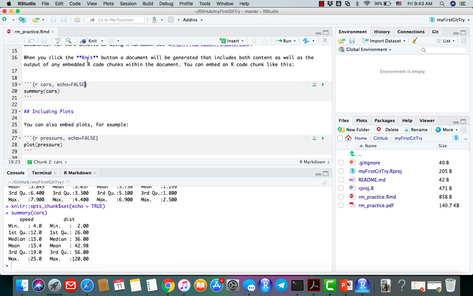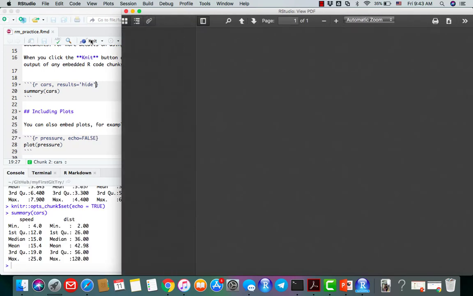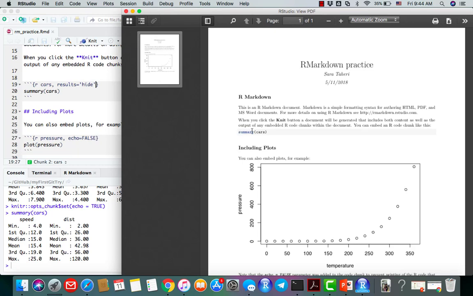The third thing I want to tell you is the option results equal to hide. As you can guess, this will hide the results, which is the result of running the code, and it will only show the code, no result. So let's run that. Here we can see the code, summary of cars, but there is no output for that.